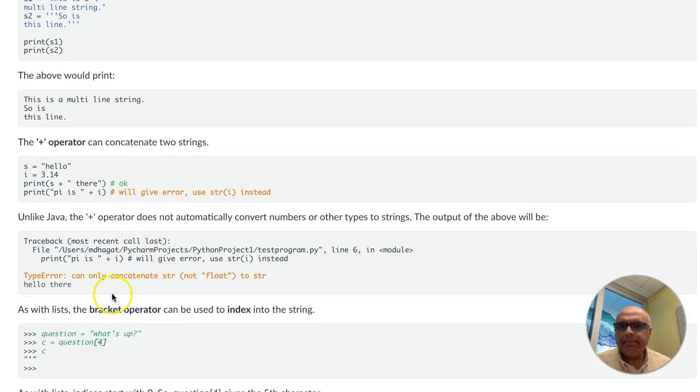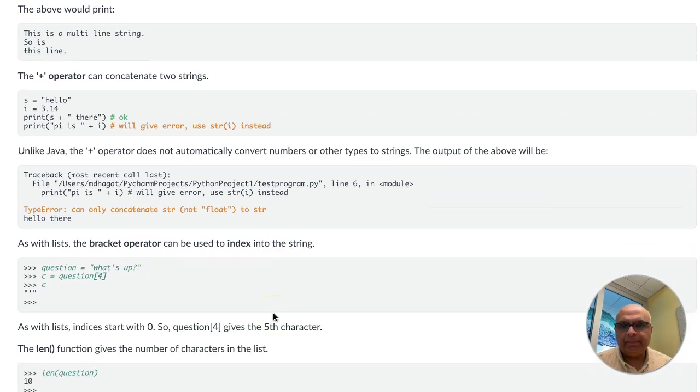We can use the bracket operator, just like we did with lists, to index into a string. For example, we have a variable called question, where we're storing what's up, question mark, and then we can extract a character at index 4 and print it. Now, as with lists, indices start with 0, so 4 here is actually the fifth character, so it'll be 0, 1, 2, 3, 4, and that is why you get the character single quote there.